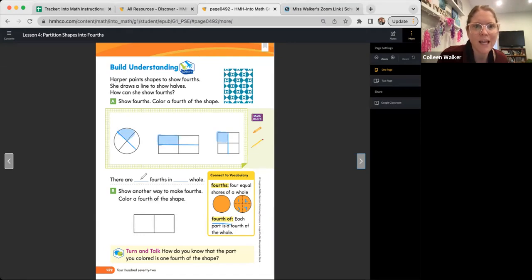Okay, now let's finish these questions. So it says there are blank fourths in a whole. So how many fourths are there? Let's count, friends. Ready? 1, 2, 3, 4. That's right. There are 4 fourths in a whole. Awesome. There are 4 fourths in one whole. Very good.